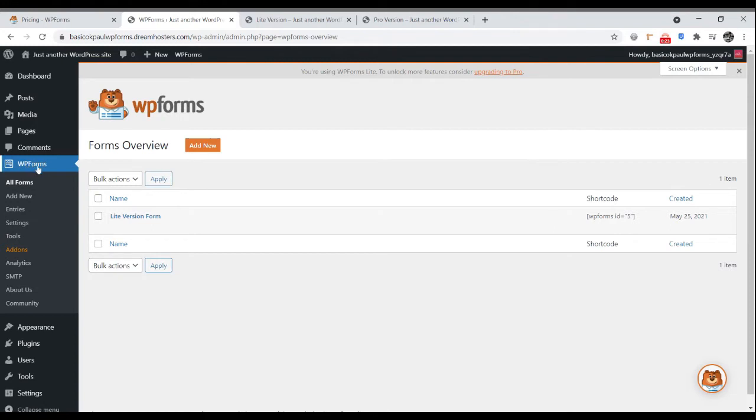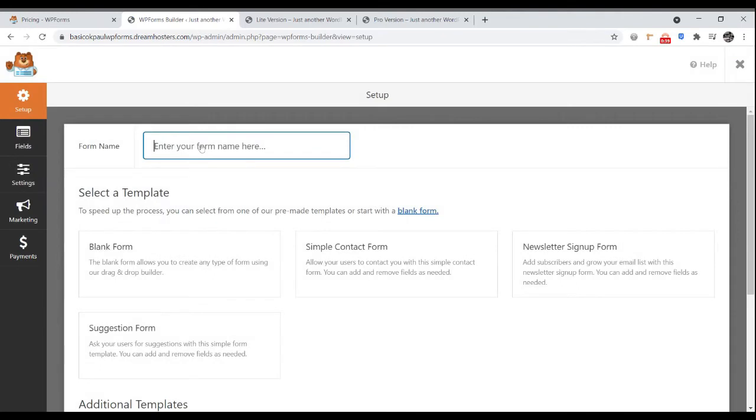So if you click on WPForms on the left-hand side of your dashboard, it gives you all these menu options, but the first one will just be All Forms. I've already created a form that we're going to look at in a minute, but let's just start from scratch. You click the big orange button here that says Add New, and it's going to take you through a kind of workflow, like a wizard. We're going to start at the first step. The first step's in orange, which says Setup.